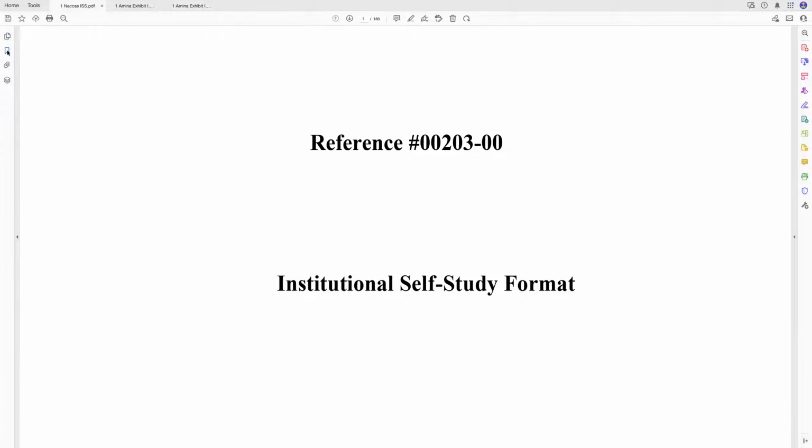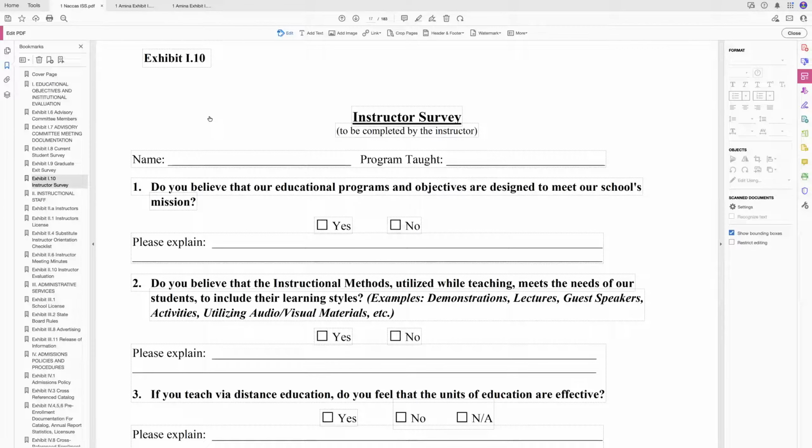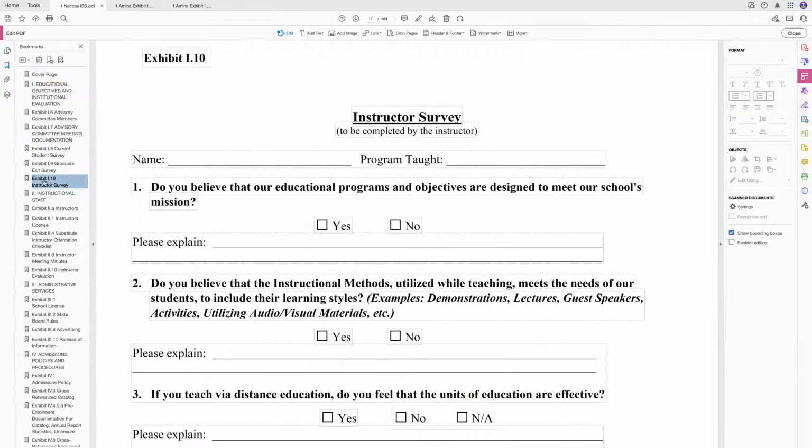And then we're going to find the instructor survey. So now we're going to go to the bookmark. Okay, when we click on bookmark, we're going to go to exhibit 110 for the instructor survey. It's on page 17. So now we're going to click on the two pieces of paper right here at the top.